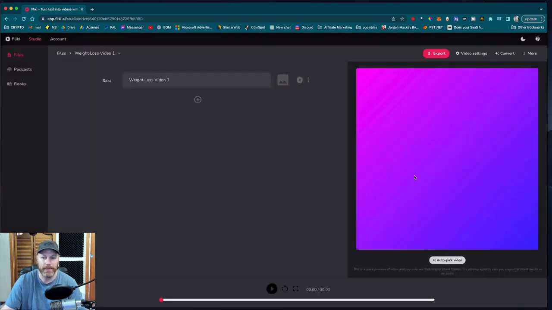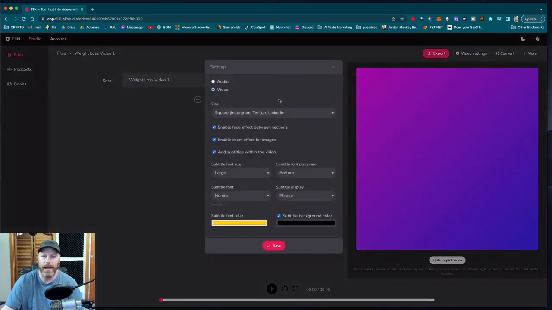Now by default it gives you a square video, but you can go to these video settings right here, and you can change it from square, which is Instagram, Twitter and LinkedIn, to portrait, which is Instagram, TikTok, YouTube or Facebook, or the landscape, which is the full YouTube style video, Facebook, Twitter, LinkedIn. I'm just going to turn mine into a YouTube video.